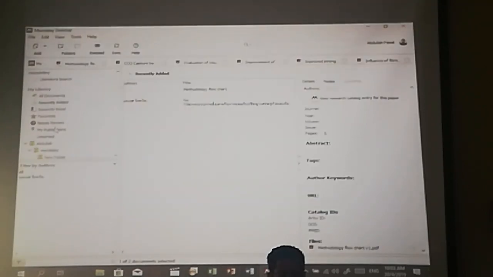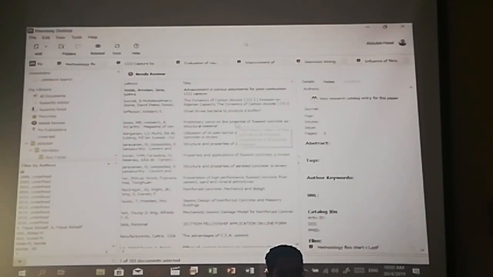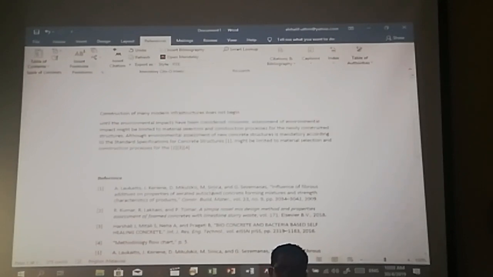So how to correct this one, as I showed you before, correct it before you do the insert citation. Otherwise, if the format of, for example, UTHM is not available in Mendeley, this is the style, this is the format, it's not available here. And some journals have their own style for formatting. So how to add?